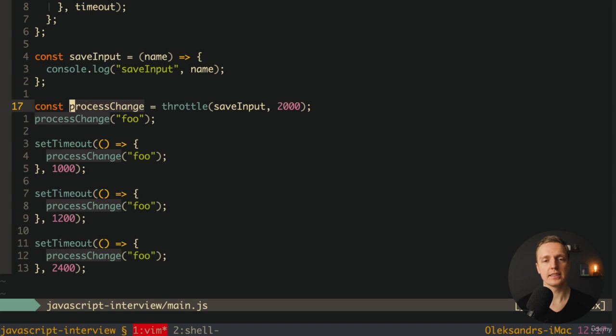So actually, as you can see here, we put timeout 200 milliseconds, which actually means this function must be executed immediately, this set timeout will be ignored, this will be also ignored, and only the last set timeout will call this function because it will happen after this timeout of 200 milliseconds.